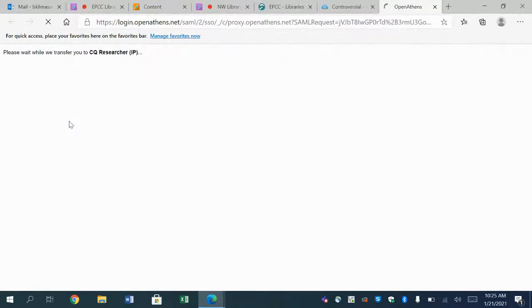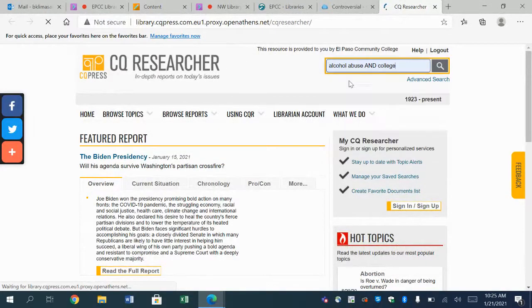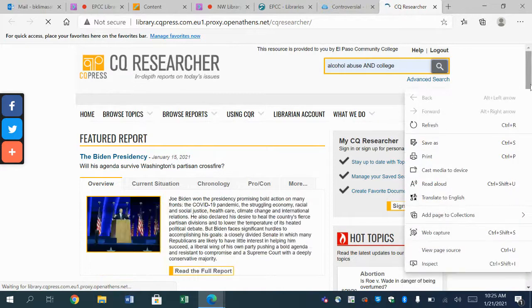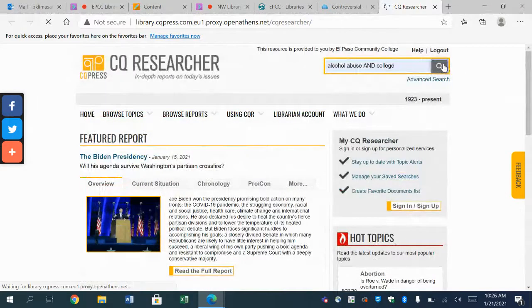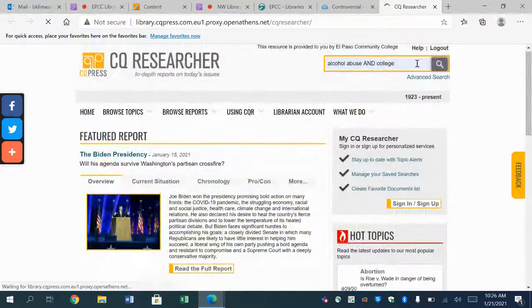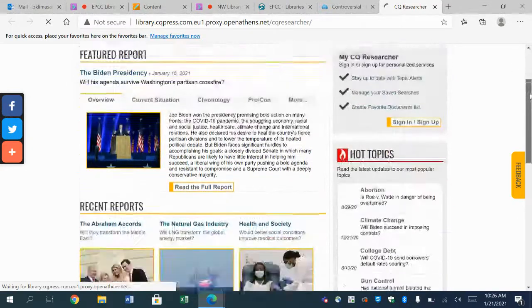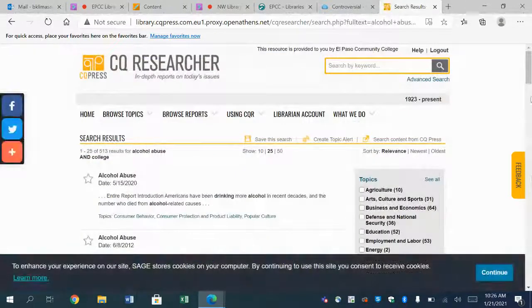Let me try CQ Researcher, guys. Sometimes they give you problems while opening up. The server hasn't been too well today. Here we go. But just stick to the word and. So alcohol abuse and college. And it's running a little slow, but as you see, it has the search box right here, just like the EBSCO Discovery Service. It's just the layout looks a little different.